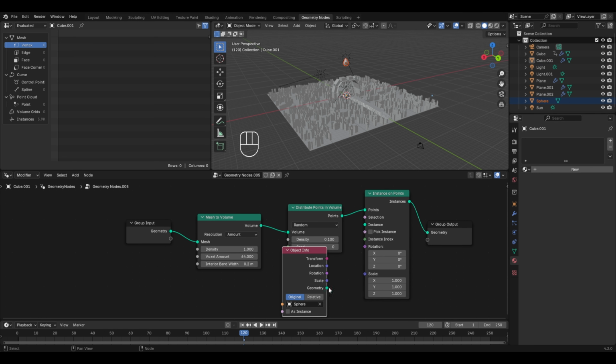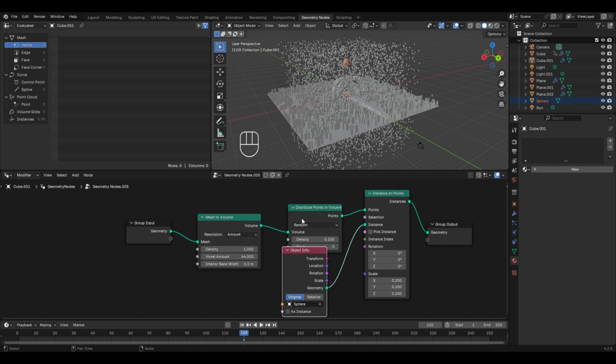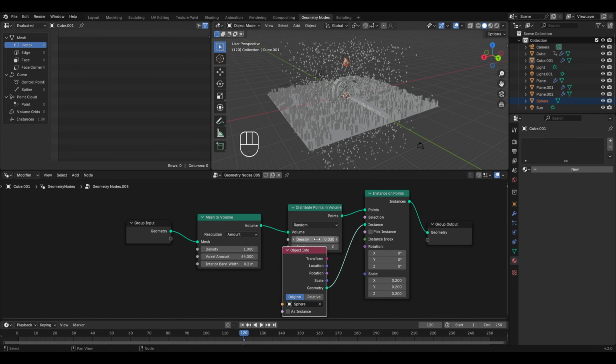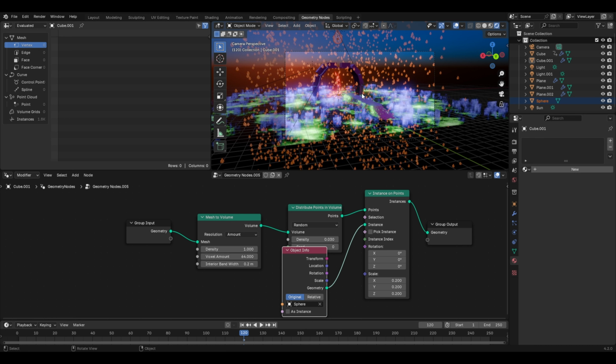Now I'll take the geometry socket and connect it to the instance. Let's reduce their scaling to something like 0.2. Also, let's reduce the density even further. So we'll keep it to something like 0.03, and now I think that it looks perfect. So let's go to the camera view by pressing 0 on the numpad. Let's also turn on the render view, and now this is how our scene is looking.